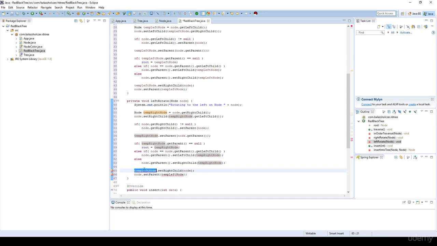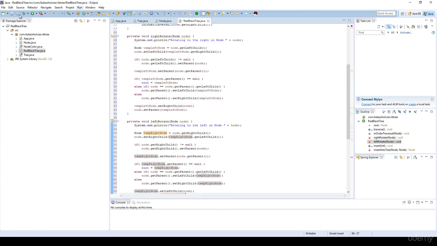Then the temporary right node set left child, okay, we have to swap it, going to be equal to the node, and the node's dot set parent is equal to the temporary right node. Okay, this is how we make the rotations.